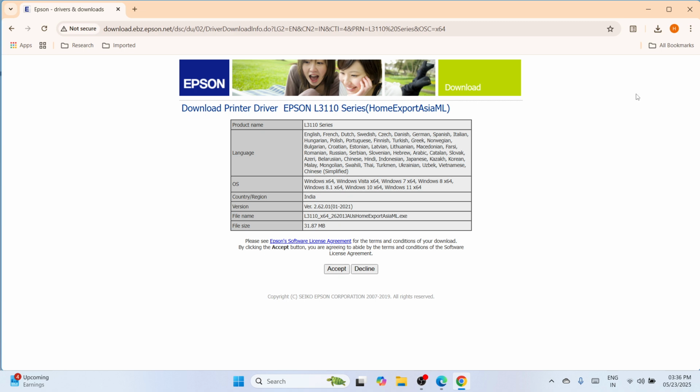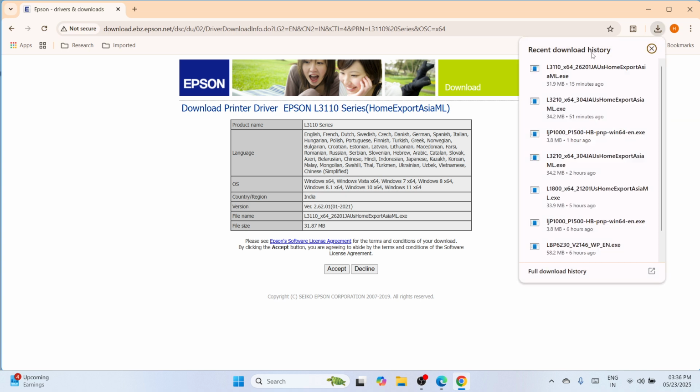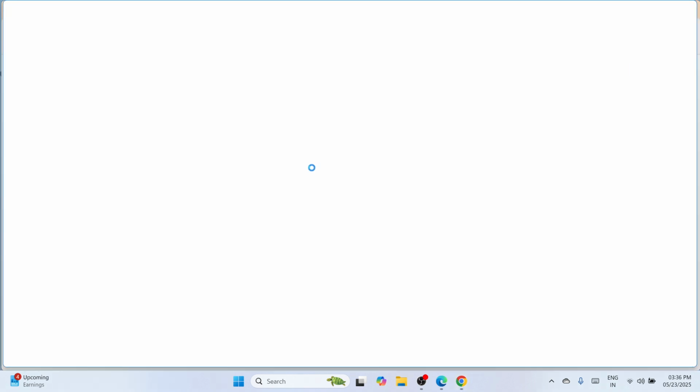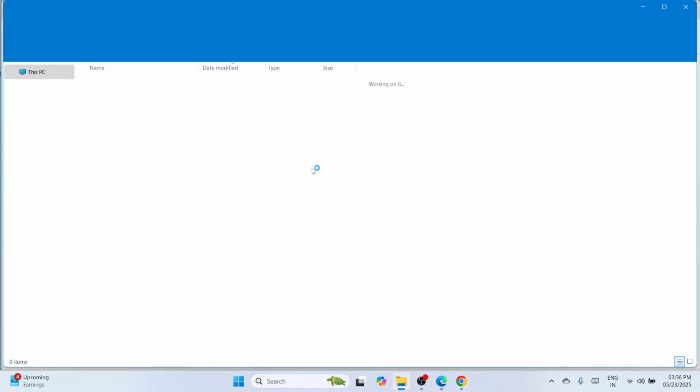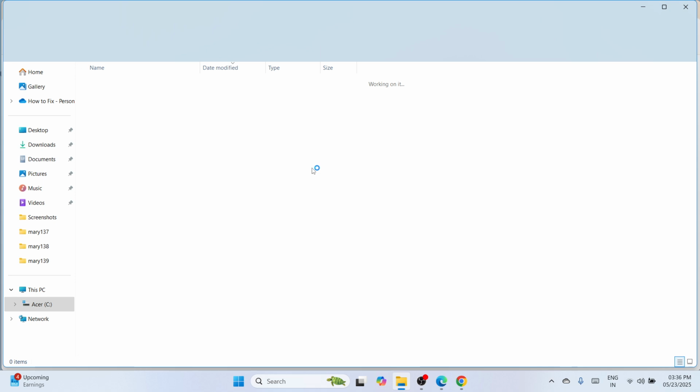Okay? So once you are done, you need to navigate to the top right corner. You can see there a download icon. Click on it, and there you can see the exe file that you have downloaded. Click on this folder icon to show it in the location where it is placed or saved.